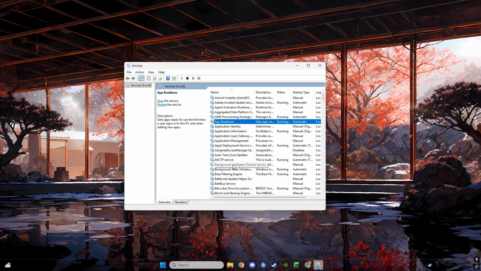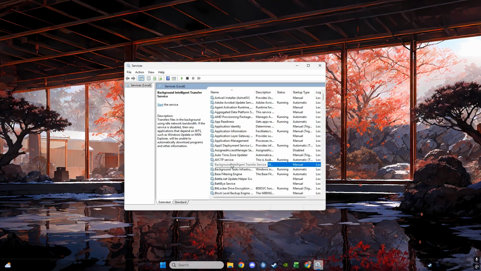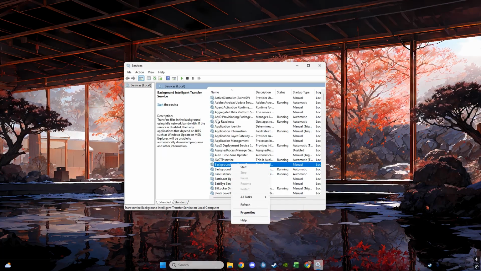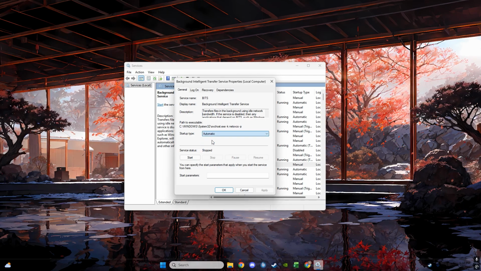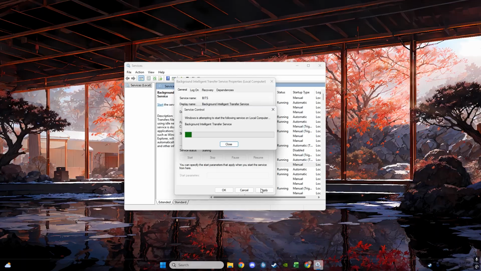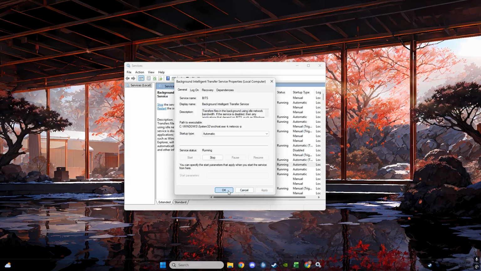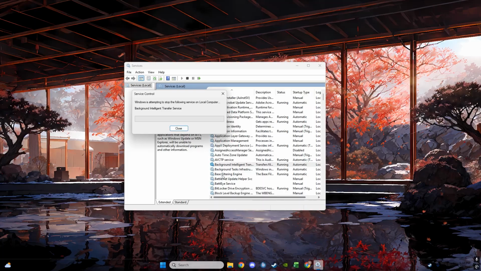Then the next step is you want to head over to background intelligent transfer service. You want to right click it and do the same that we did with app readiness. You want to go over to properties. You want to go select automatic and then start the service. Then you want to press apply and OK, and then you want to right click it and restart the service.